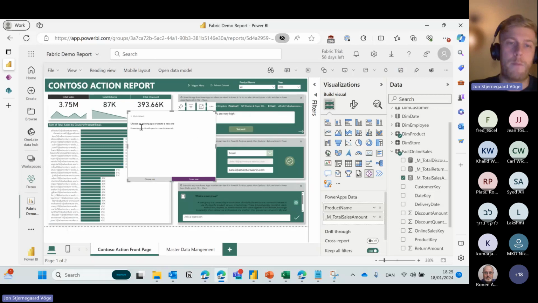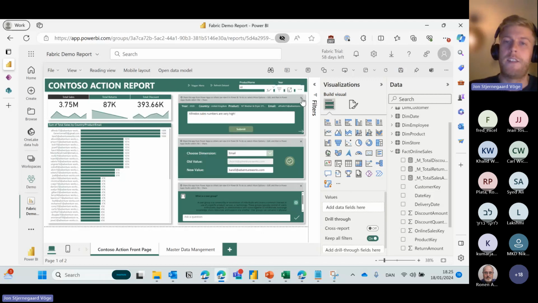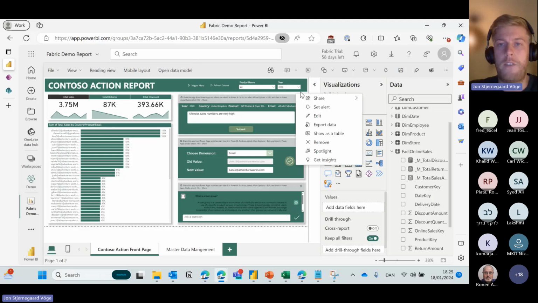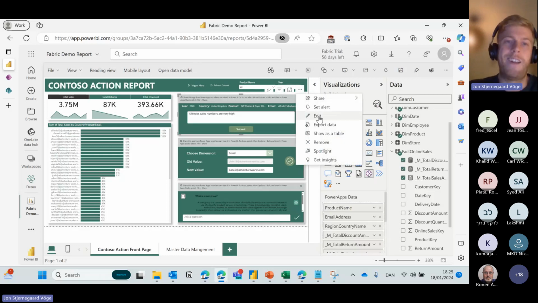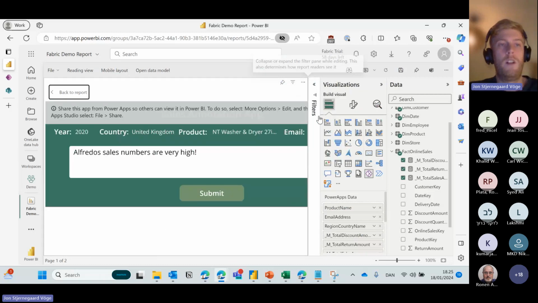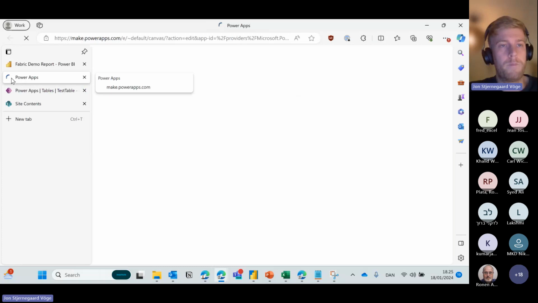I won't start an app completely from scratch here. I'll instead show you that once you have created your app and saved your report, the way that you can edit an existing app is by opening the Power BI report in edit mode and finding the three dots at the top right corner of the Power Apps for Power BI visualization and clicking edit. This will automatically open a new tab in your browser. You'll see it appear here.